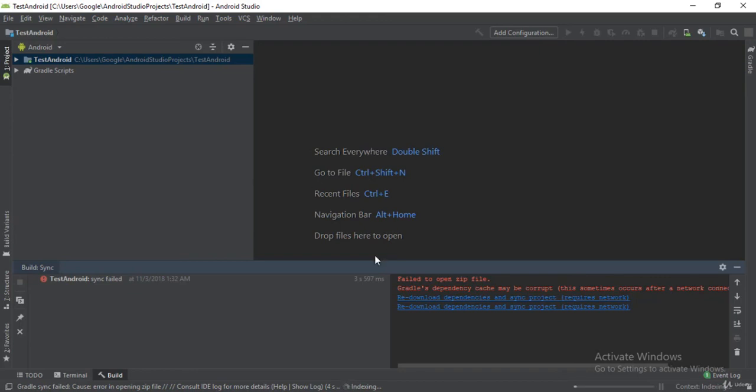So as you can see guys, it says failed to open zip. Now this is a problem with this version of my Android Studio. What I'm going to do is just connect my PC to the internet, because I do not have an internet connection right now, I disabled it. So I'll connect it, prepare the project, and we will continue.